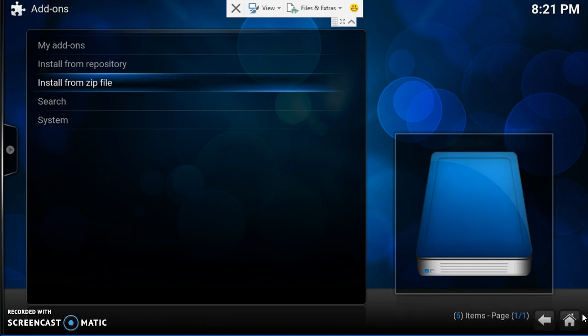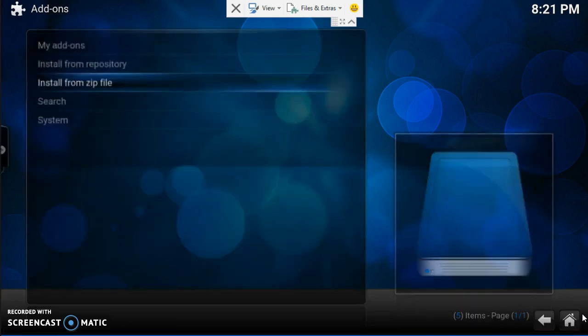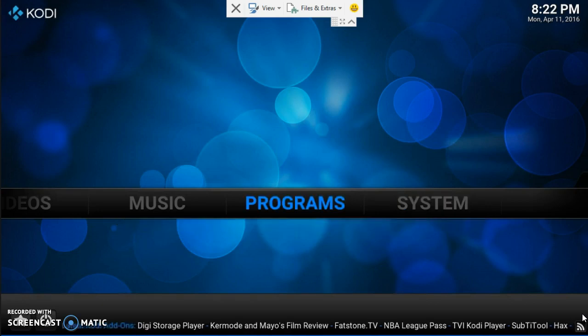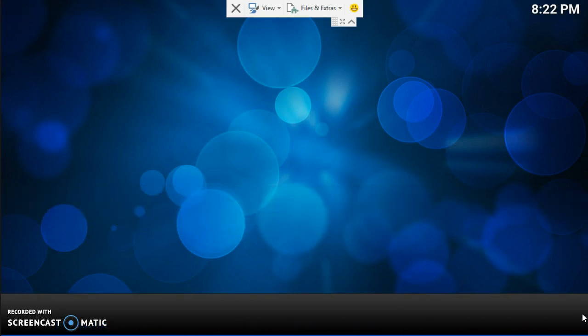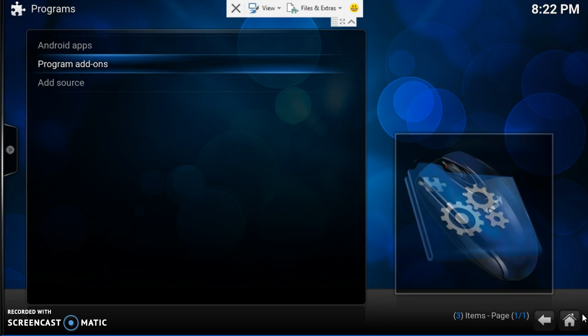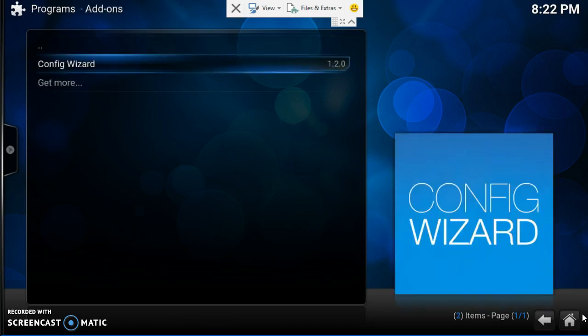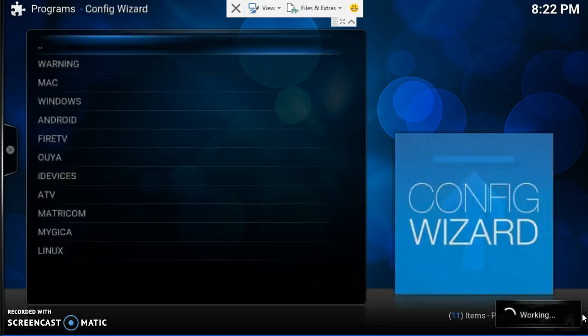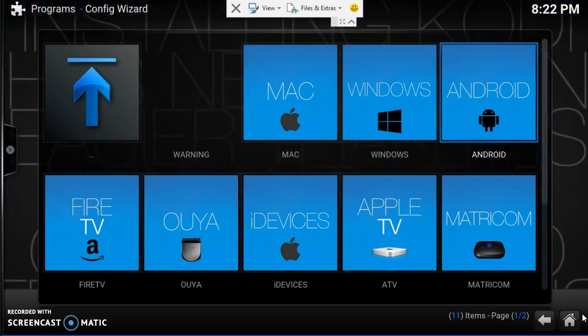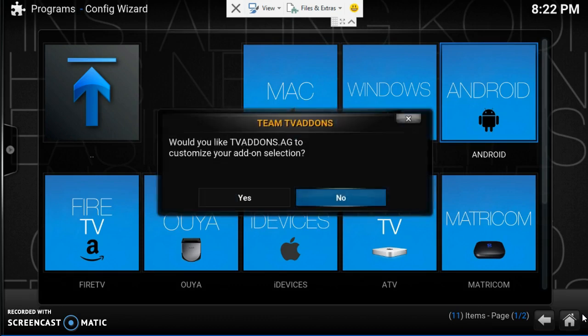All right. So now let's go back. Click the back button. Back to the beginning. Let's go over to programs. Let's click programs. Program add-ons. Got ConfigWiz. Let's click that one. Let's go over to Android. Click that one. Would you like TV add-ons AG to customize your system? Let's click yes.